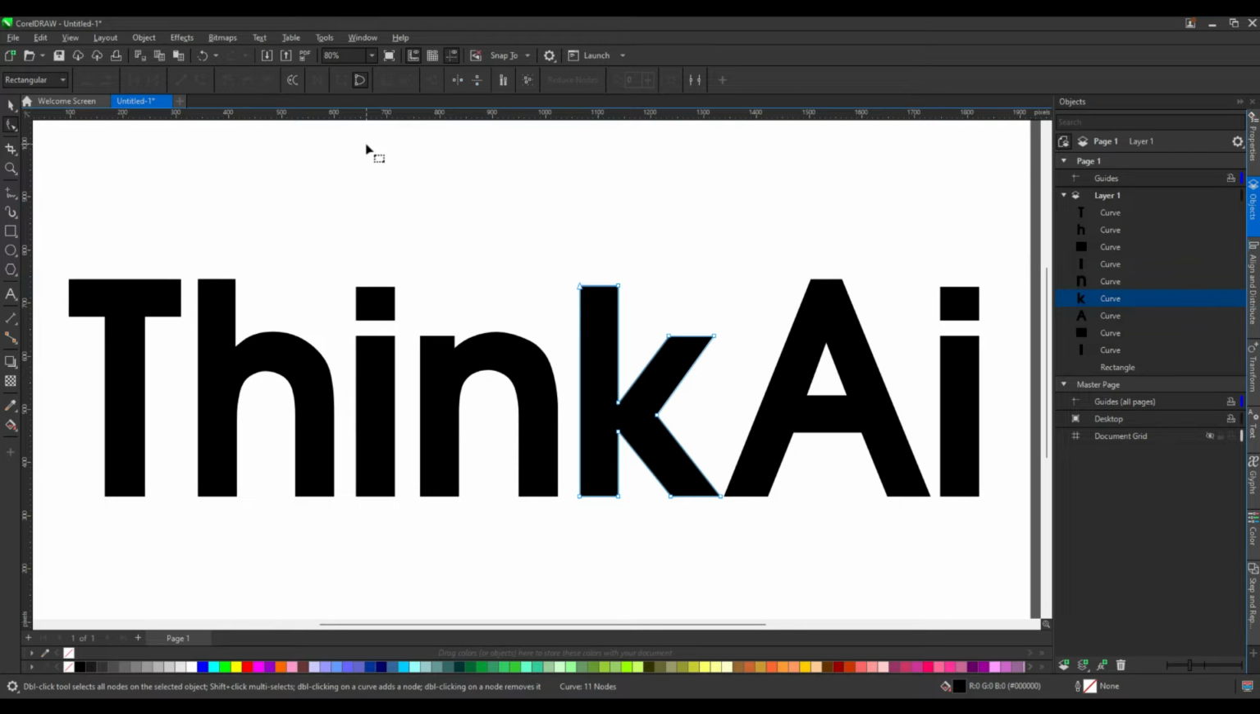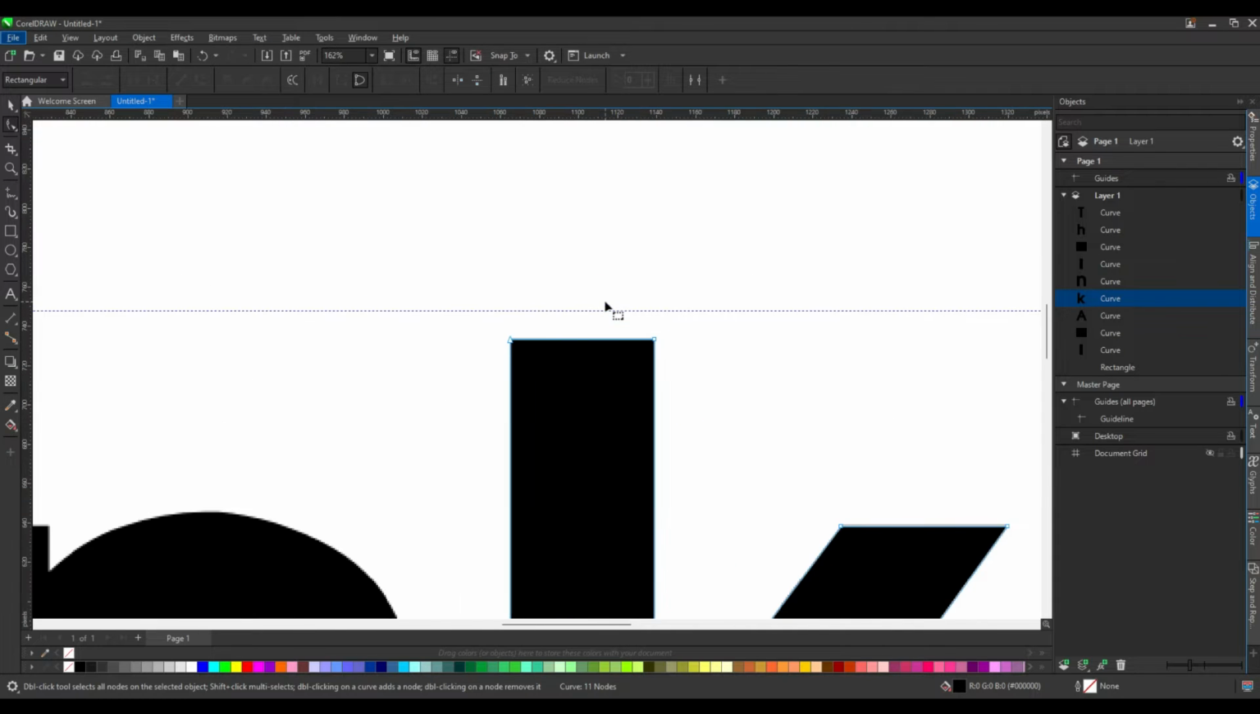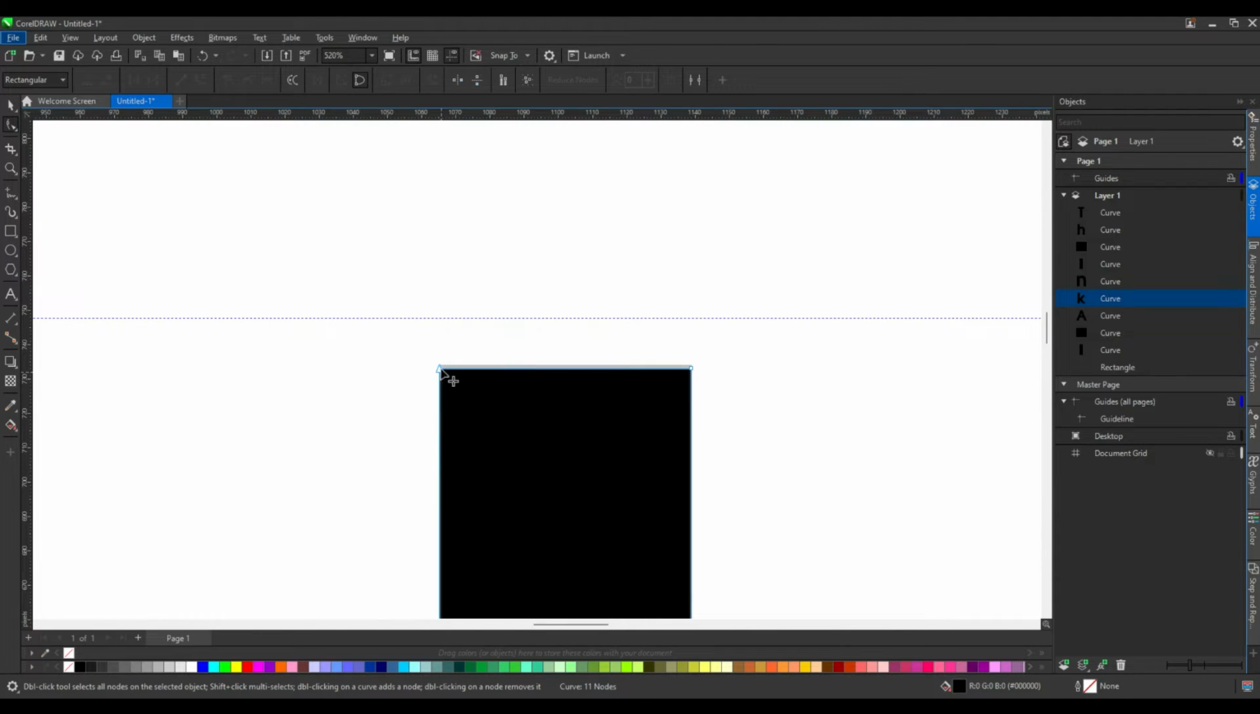If you're not sure about the height, what you can do is click on the ruler here and bring out a ruler, which will give you the exact height you should bring it to. Now select each and every letter so that you can bring the height to the same.